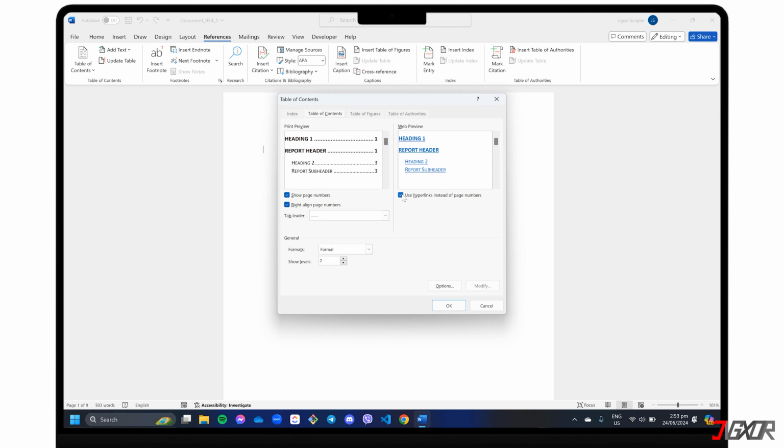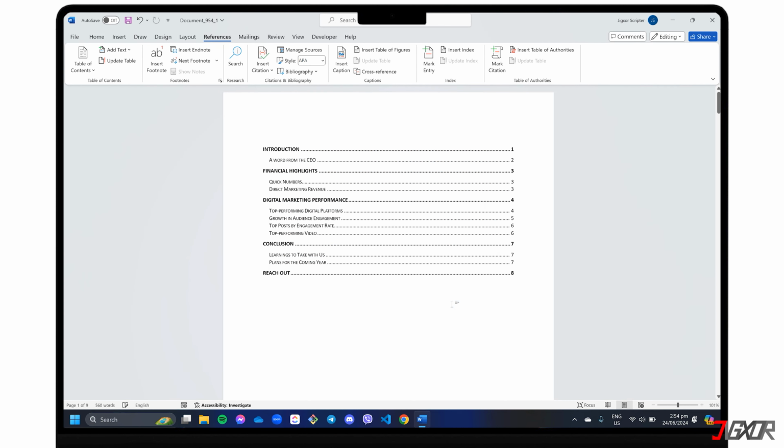Here, you can decide whether to display page numbers, how to align them, and even choose another tab leader style. You can also choose the overall look of your table and how many levels you want to include, such as just headings or headings and subheadings. Finally, click OK to save your changes.